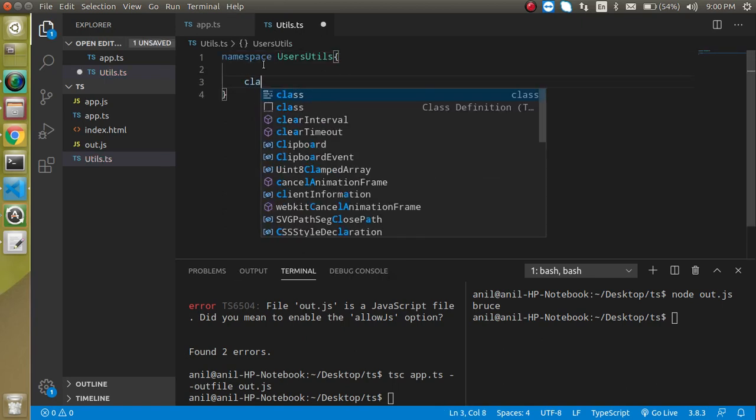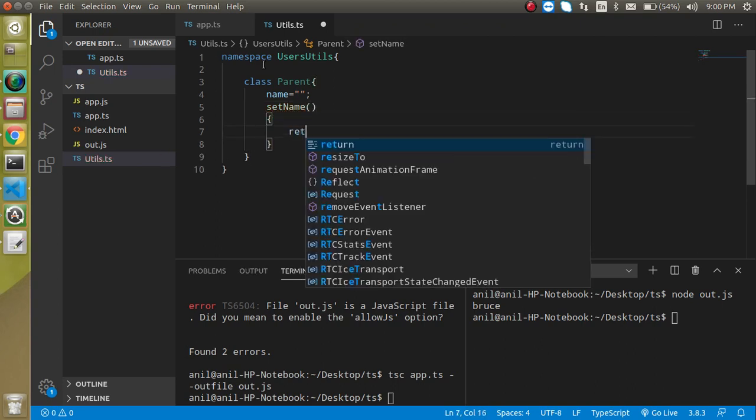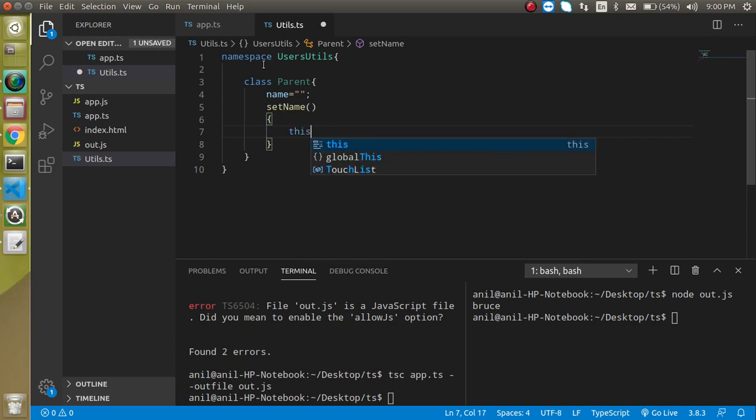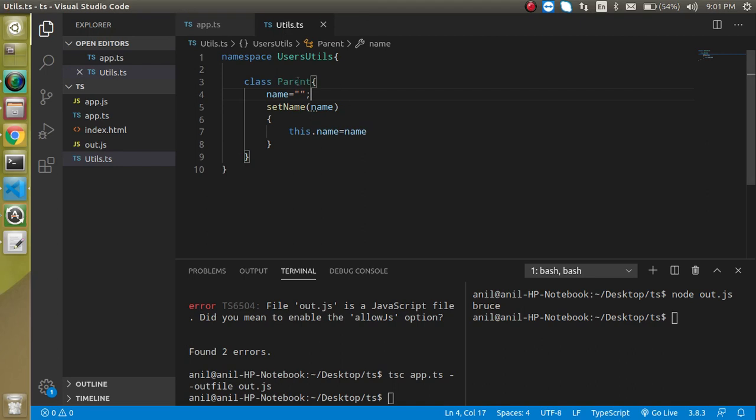And here let's make a class, and the class name can be Parent, and it has a property name, blank for the moment, and it has the setName function, and the setName function is going to set the name, like this.name = name, and this name will come from the parameter, and this.name is related to that one. So now let's try to use this Parent class inside app.ts.